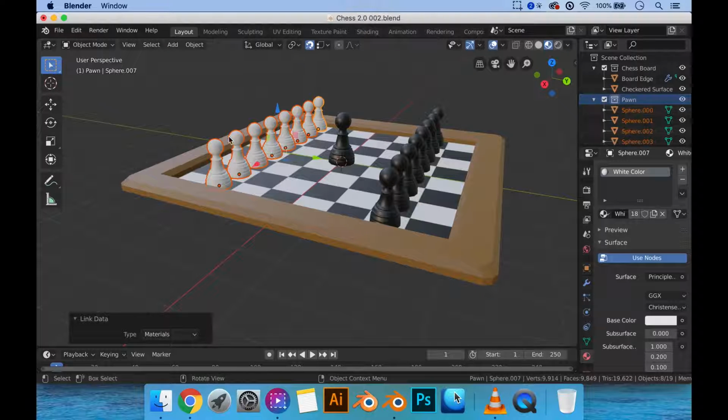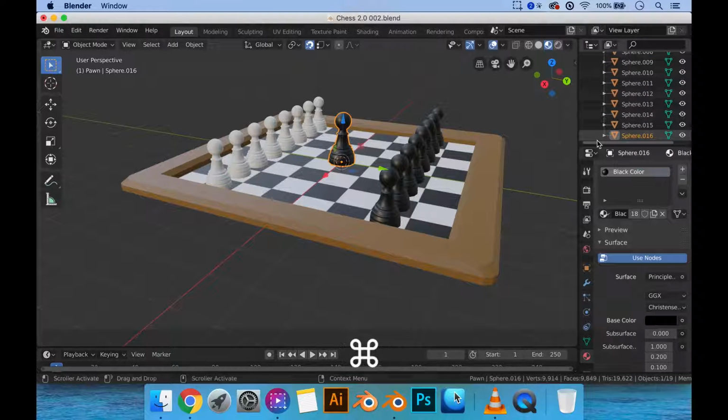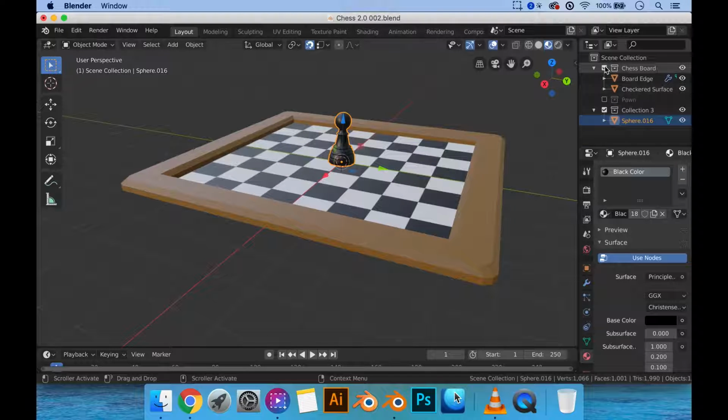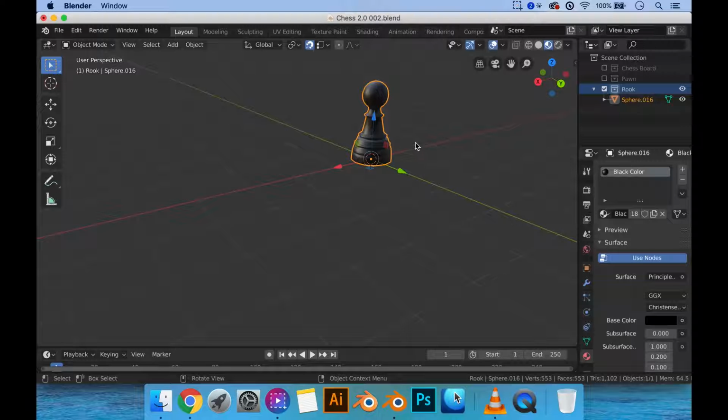I'm just going to take this piece, and we're going to create a new layer right here. Let's right click, new, drag that pawn piece in here, and we're just going to scroll up, hide the checkerboard and the pawn pieces. Going to rename this as the rook, or you can call it the castle, whatever. I'm just going to call this the rook.